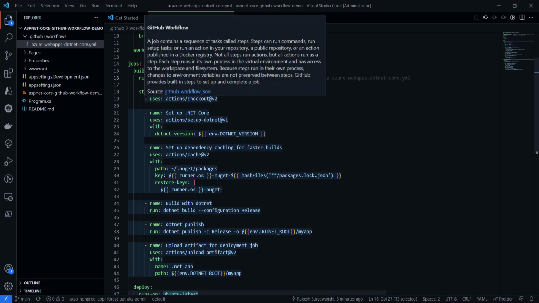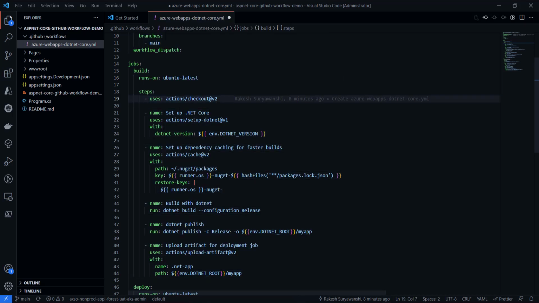In the steps, as I said, you could have multiple steps. These steps can be defined in two different ways. One way to define a step is with the uses keyword. The uses keyword means that you are willing to use a built-in action which has been provided in the GitHub repository. So in GitHub Actions, we have a marketplace.